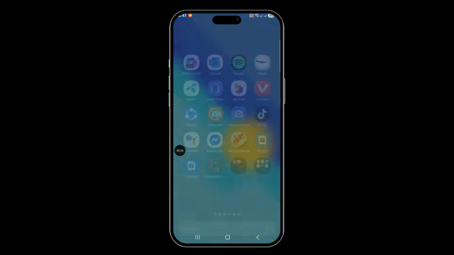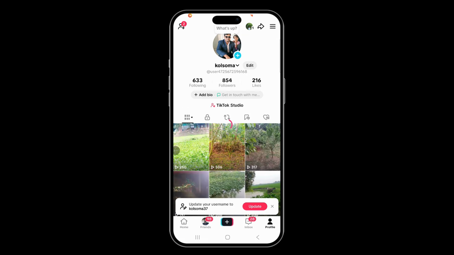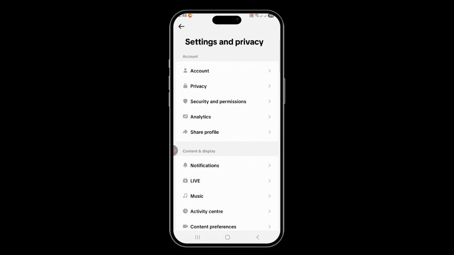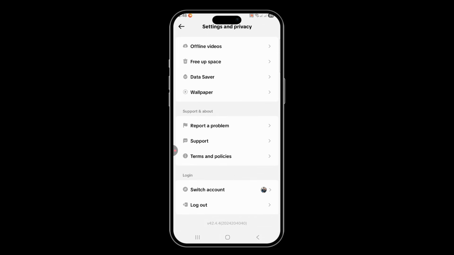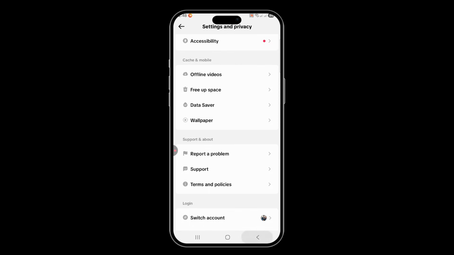Now I need to go on TikTok, then you need to click on profile, then again click on setting, then click on this three dot menu. Again, click on setting and privacy. At the last moment, you can find data saver. You must be sure this is currently turned off. Then again, go back on TikTok.